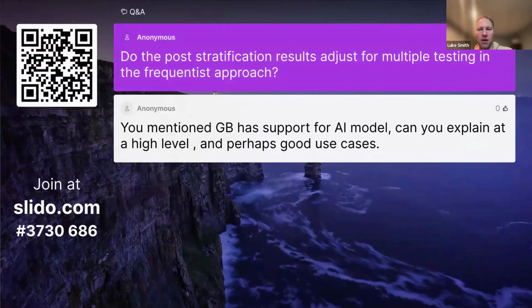Does Post-Strat results adjust for multiple testing in the frequentist approach? Yeah, this is a great question, and the answer is no. The reason why is because in post-strat, we are coming up with different treatment effect estimates by group, and then we combine all those estimates together to produce just the overall lift estimate. So it is still just one number that we are standing behind.